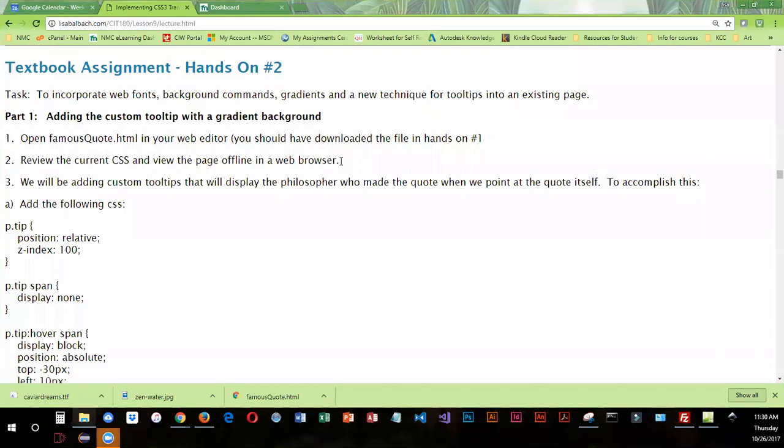So we're going to be making quite a few changes to our famous quote page. We are going to incorporate web fonts. That is why I had you download Caviar Dreams. We are going to be working with some of the newer background commands. We are also going to be implementing a gradient, and you are going to learn how to do custom tooltips.